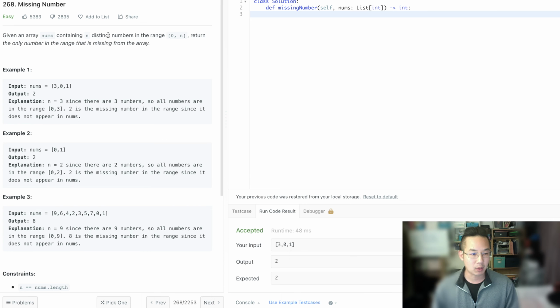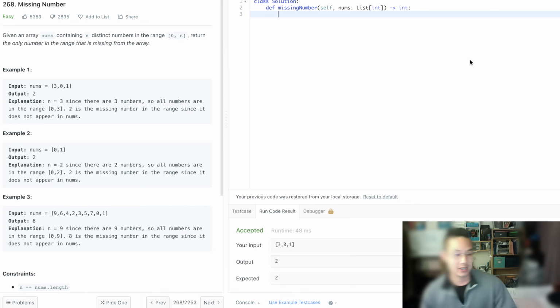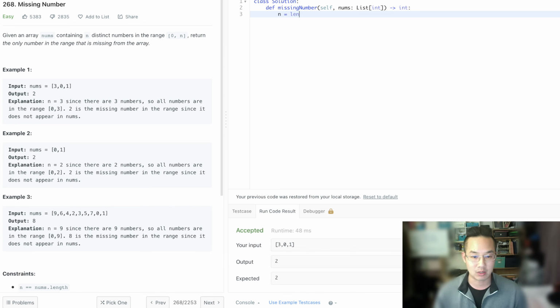The missing number problem is one where we're trying to find the missing number within an array from 0 through n, which is the length of the array. Here we have 9. It's actually n plus 1 because we're counting 0. So that's the actual length of the list. So we can set n equals length of nums plus 1 at this point.